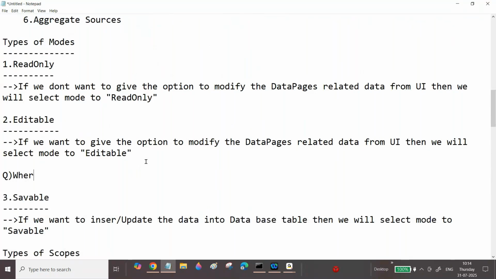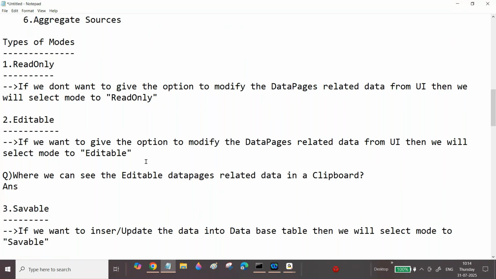Here is one question. Where can we see the editable data pages related data in a clipboard? In a clipboard, under User pages, we can see it.